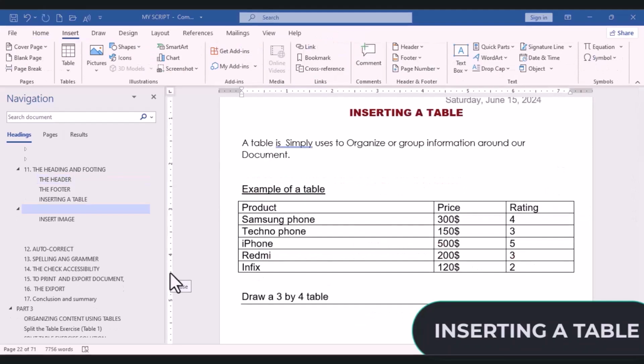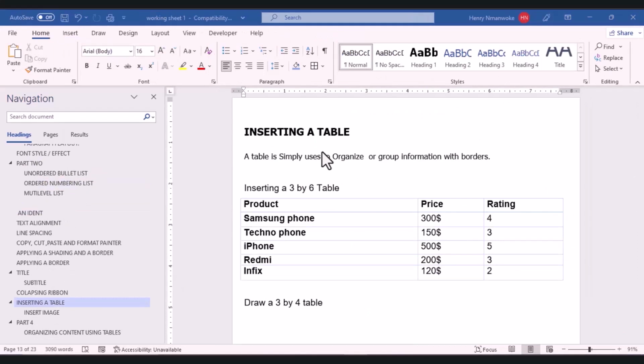Alright. Now the next thing we have is inserting a table. Okay, a table is simply used to organize or group information. So you can see over here, this is an example of a table. This is a 3 by 6 table.